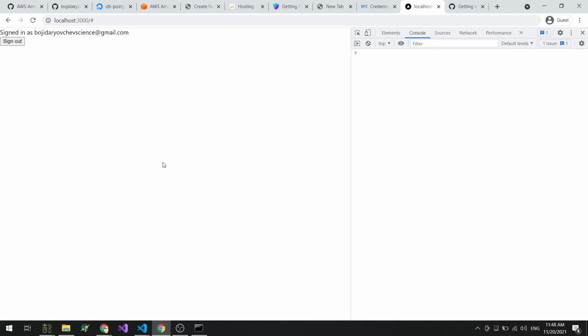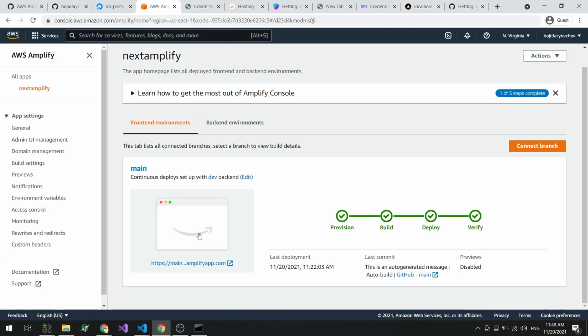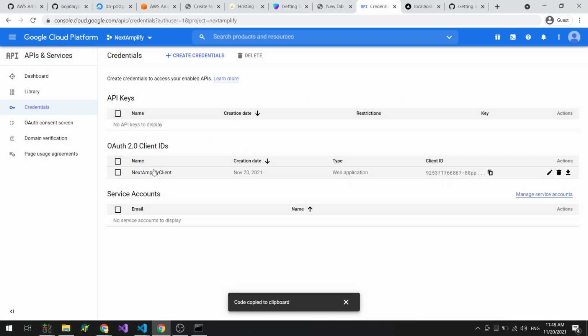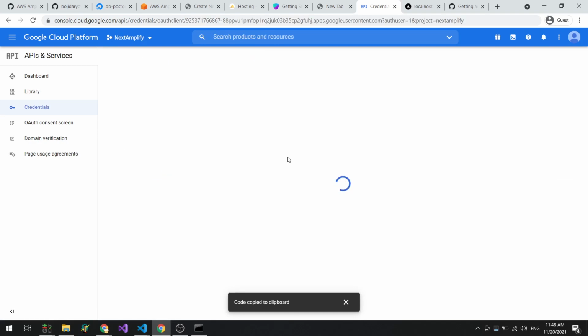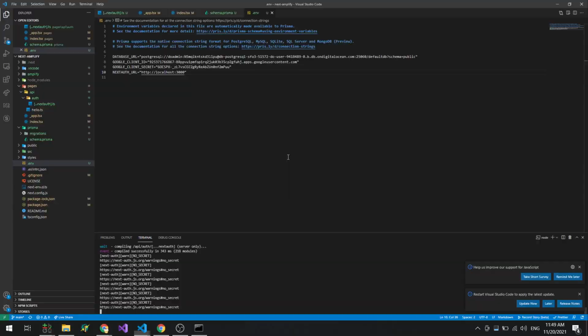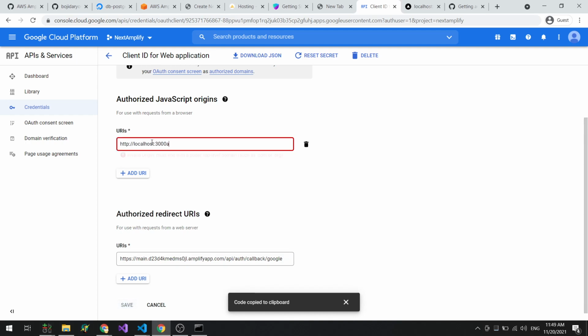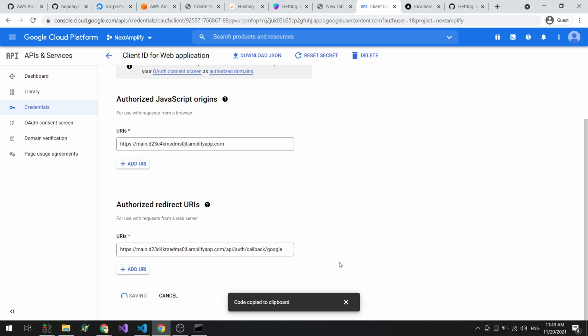Okay, so the last step is to actually push our changes, but before we push them and see it deployed in AWS and working fine, we need to do one last thing. We need to go to our Google console, edit our client here, and we are going to replace this with this thing, and we're going to replace this with this thing like this. Okay.